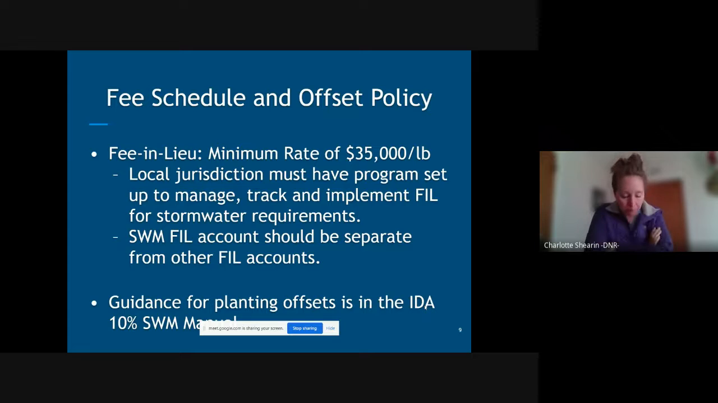As an alternative to using these on-site best management practices, some jurisdictions do collect a fee in lieu for stormwater management. And the current rate for fee in lieu for stormwater management, as set by MDE, is $35,000 per pound of phosphorus removed.